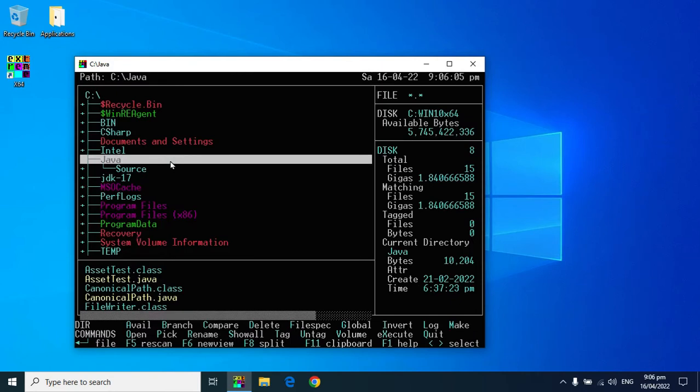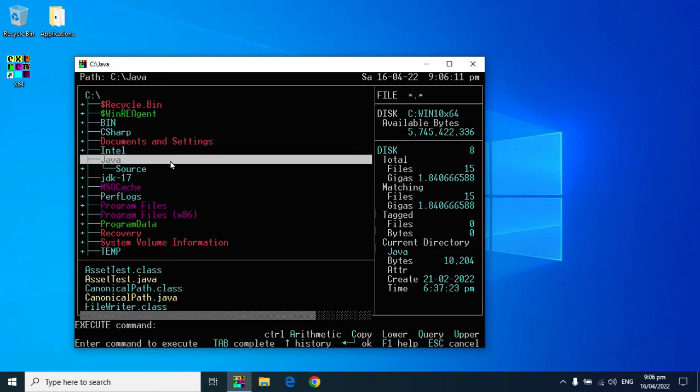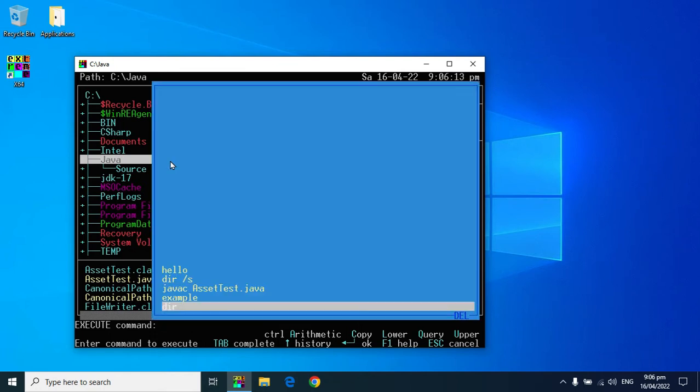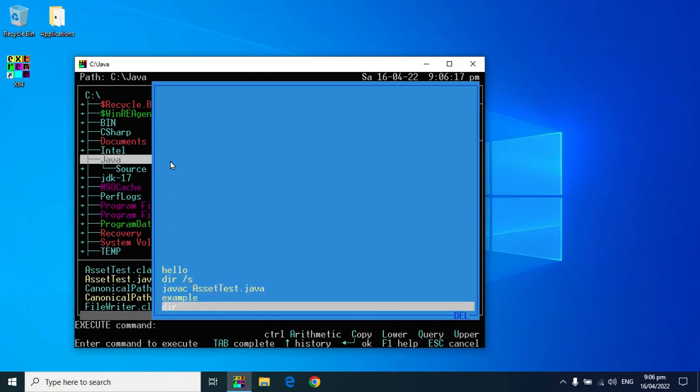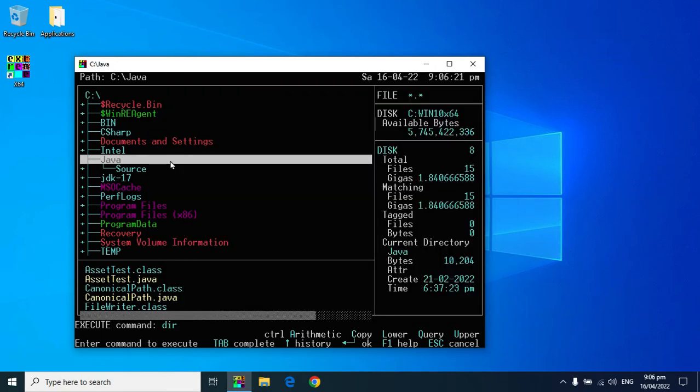Now, other things to note about the execute command is there's a history. So if I just press up, it shows me a history of all the commands I ran previously. So I can select an old entry and maybe add an additional parameter and rerun it.